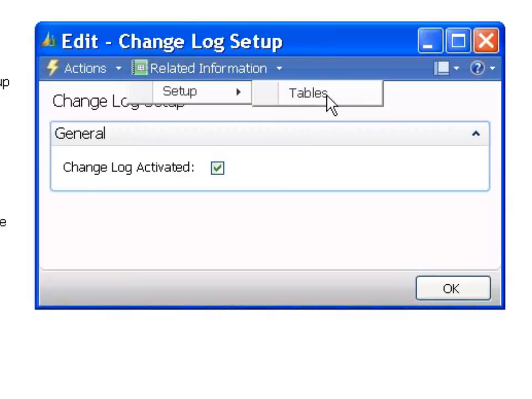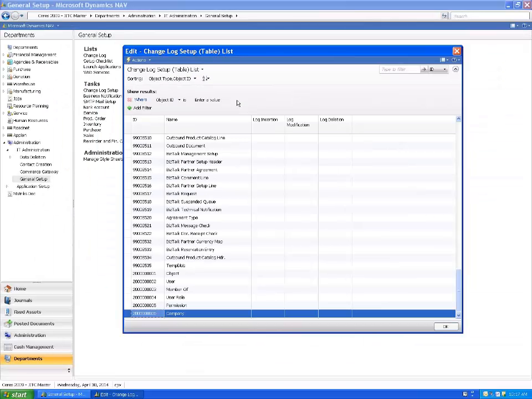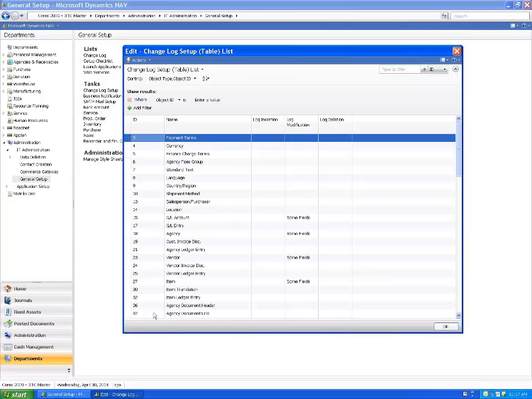To get to the tables that you want to log, you click on Related Information, Setup, and then Tables. It takes it a moment to bring up all of the tables in a list view. It takes us to the very last table, and then if you hit Control Home, it'll take you to the top. All right, so as I mentioned before, it shows you all of the different tables that are available in the system to track, and then you can log the insertion of values into the tables and fields, or modifications, deletions, or all of them.